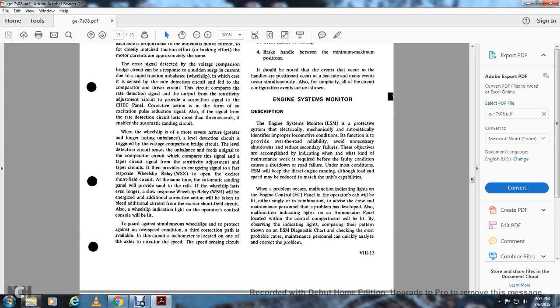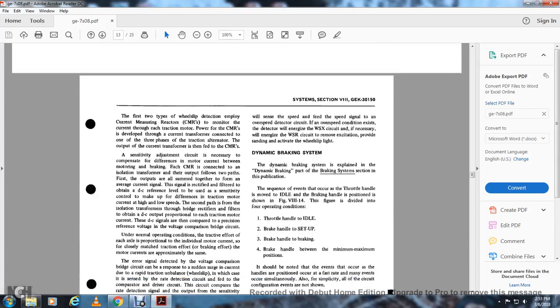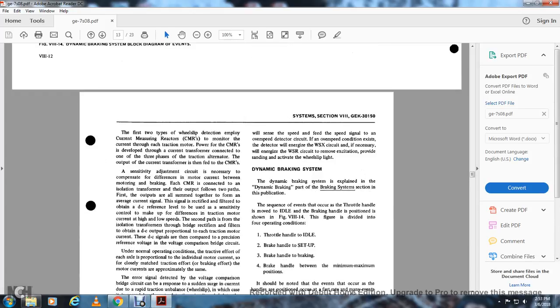To protect against overspeed conditions, a third correction path is available. The tachometer located on one of the axles monitors speed, and the speed sensing circuit will sense the speed and feed the speed signal to the overspeed detector circuit. When an overspeed condition exists, the detector will energize the wheel slip circuit and the necessary wheel slip relay circuit to remove the excitation, and it activates the wheel slip light.